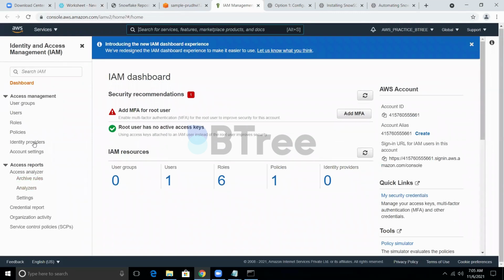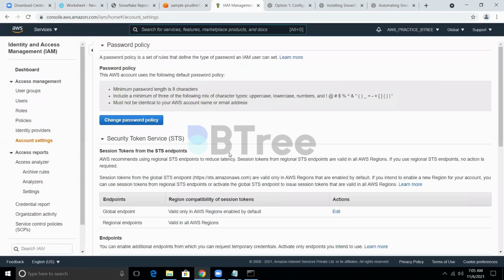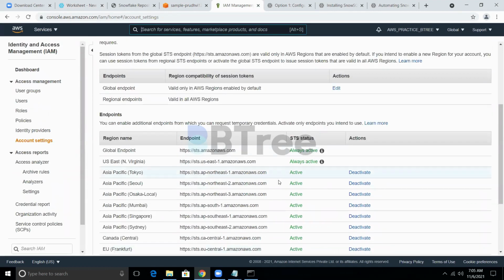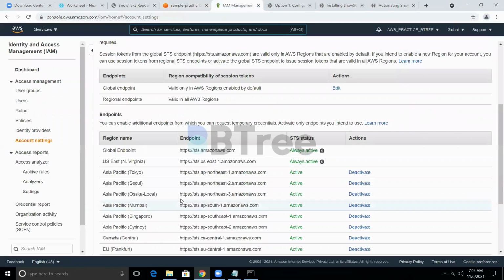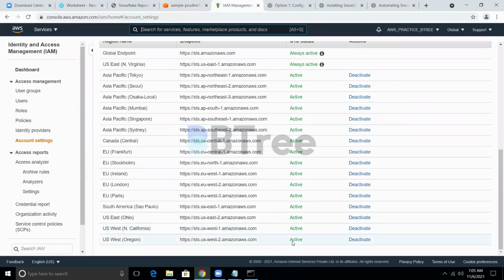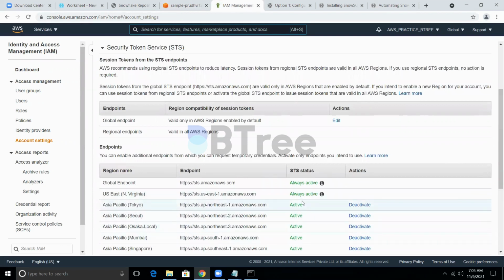Going here, you just need to go to account settings. Under account settings, go down to endpoints. Make sure the US West region is active. Here, if you see, US West is what we launched into. Make sure that US West region is active. If you go down, this is active. If it is not active, go and activate it. You'll have an activate hyperlink created here. Just click activate there. That is what they were telling in the steps.